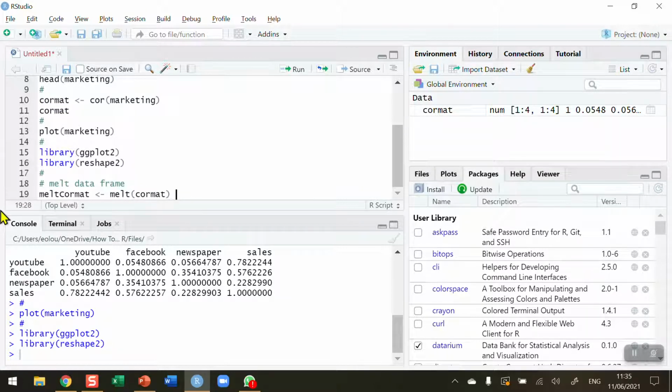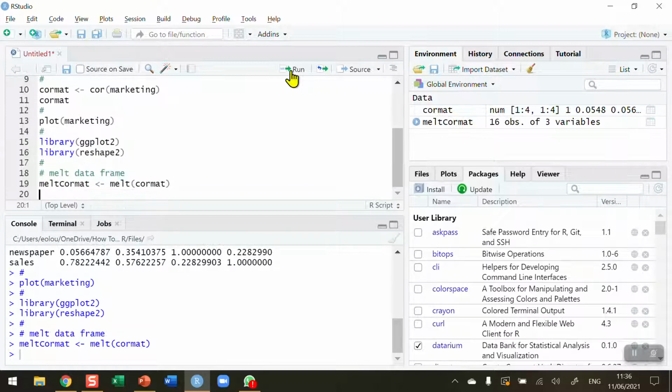So to recap here, I'm creating a new version of this matrix, which is melted the data. And what this does is reshape the data into a more computer friendly form. So we'll take a look and see what that means at the moment using a melt of my correlation matrix called cormat. So let me run that.